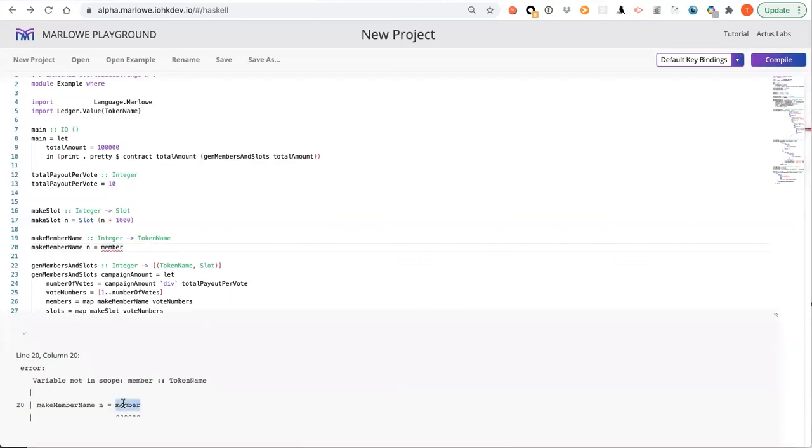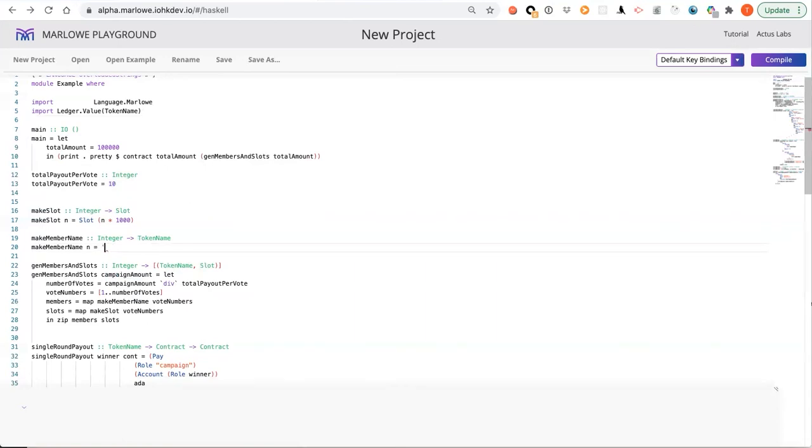Something like that should compile, because token name is one of these overloaded strings, which basically means that if Haskell just sees a string, it can convert it to a token name. That's why we've been able to use it like here. But that's only if you use a hard-coded string like that, not if you construct a string, which is where we're going now. We're going to construct a string, which is member1.